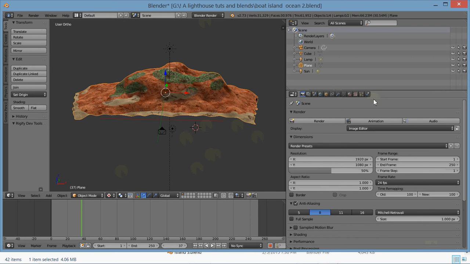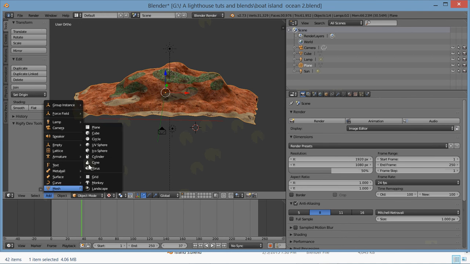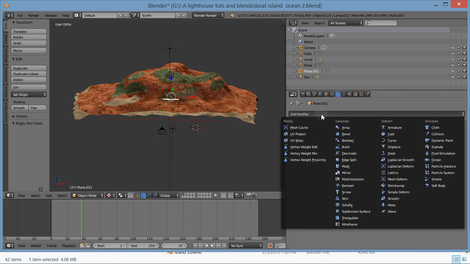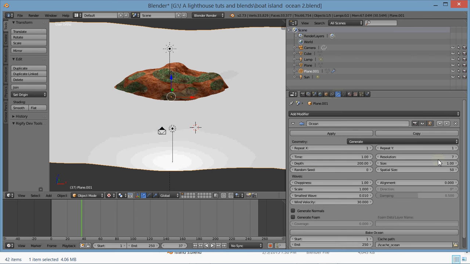Now to add the ocean, it's very cool. Just go Add Mesh Plane, and that doesn't look like much of an ocean. So I'm just going to pull it up about halfway there. Now here's the cool thing. Go to Modifier, and there is an ocean modifier. Now watch what happens. Right away, it's that size.